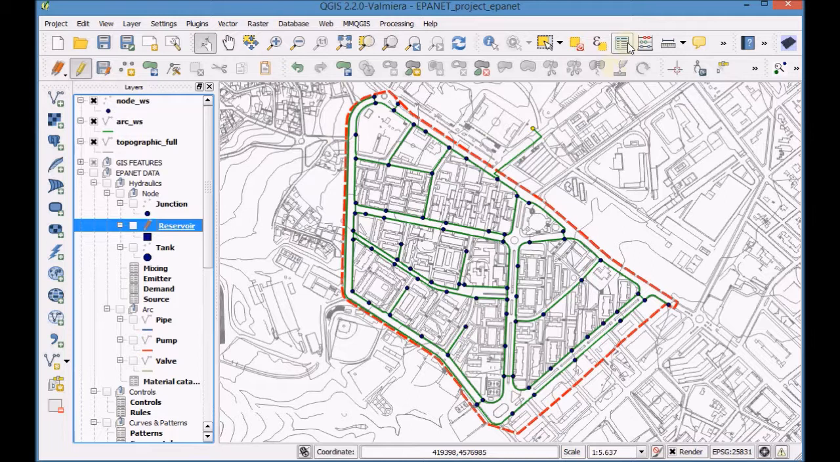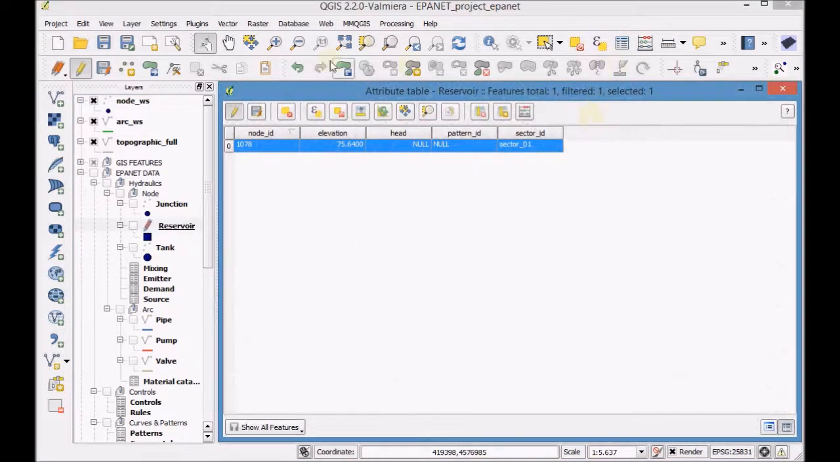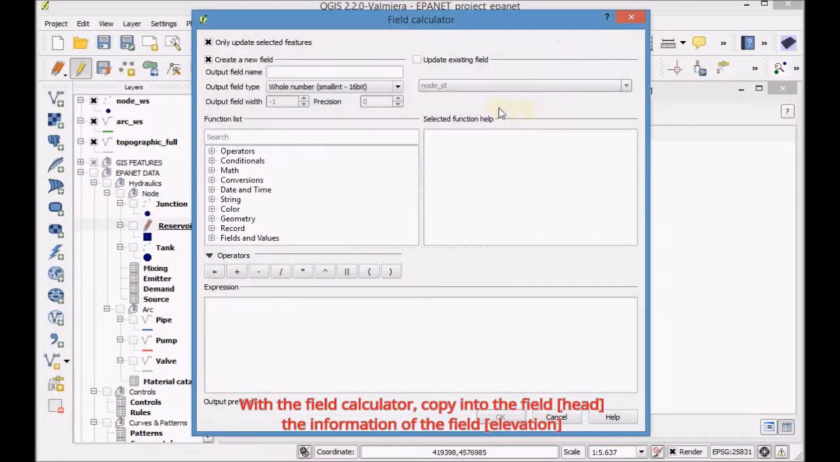Open the attribute table of the reservoir layer and check that the features were successfully copied. With the field calculator, copy into the field head the information of the field elevation.